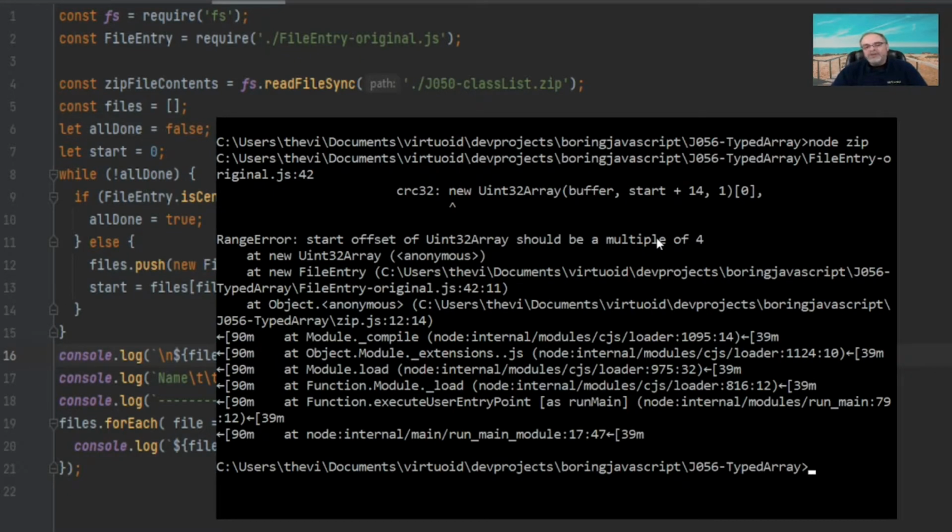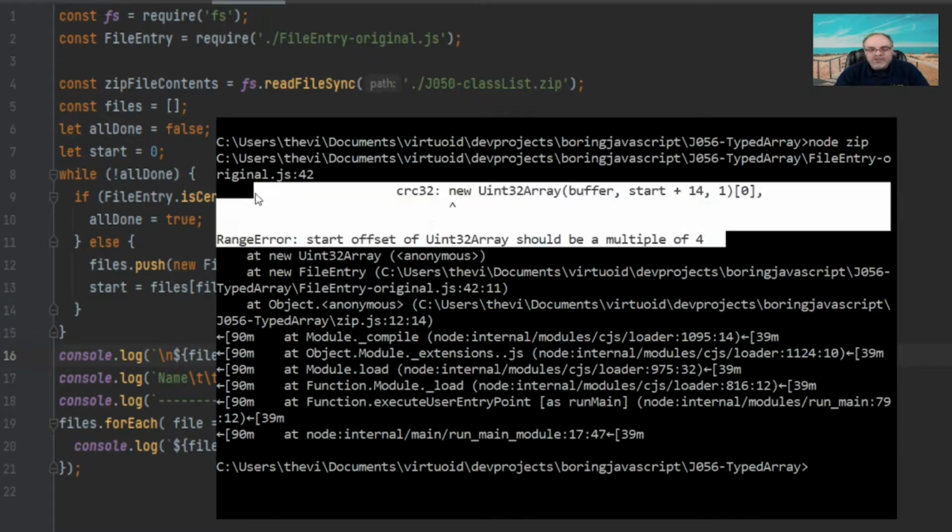that you're going to run into with typed arrays. Notice this error message here: start offset of uint32 array should be a multiple of 4. Whenever you're using typed arrays, it's going to want to be able to align itself within the buffer, depending on how big it's going to be.